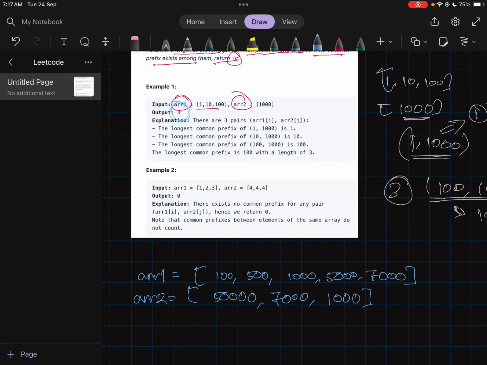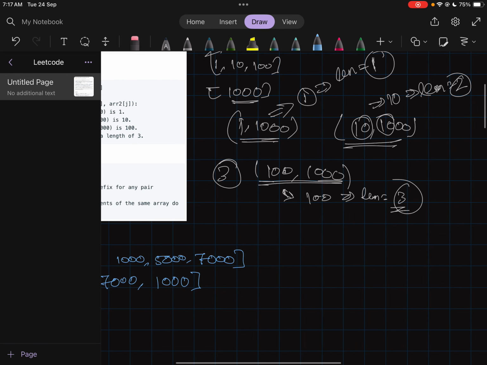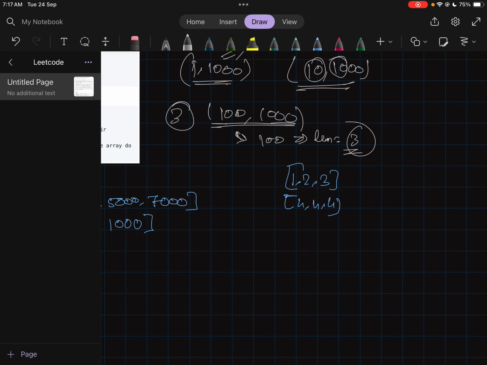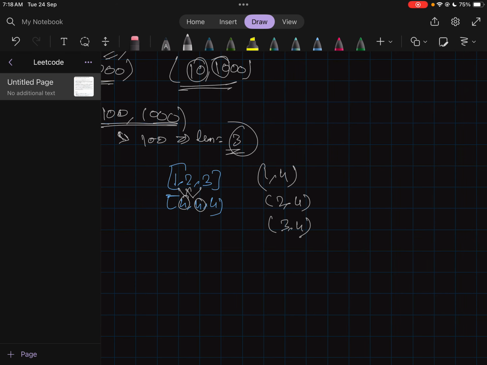So for example 2, array 1 contains 1, 2, 3 and array 2 contains 4, 4, 4. What pairs are possible? First of all, this 4 will combine with all of these 3, like 1 and 4, 2 and 4, 3 and 4. Again, the next 4 will combine with all the members of array 1, so again 1 and 4, 2 and 4, 3 and 4, and likewise for the last 4.